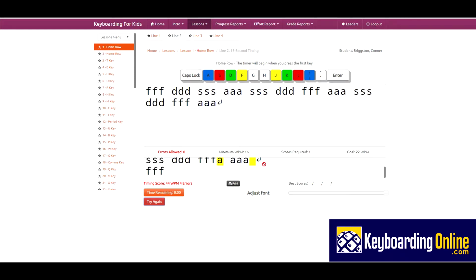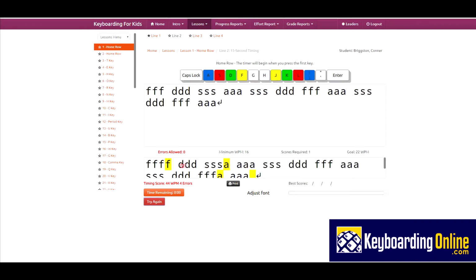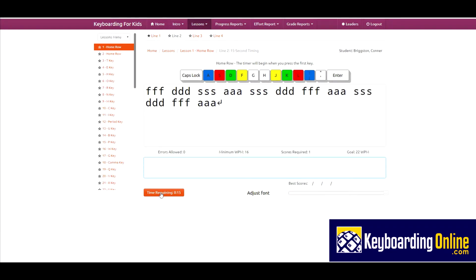So see, I started over, but now because I made these errors, did you notice that it turned red? That's to show me that no errors are allowed. And notice over here, nothing recorded. So I have to do it again. I can either click time remaining or try again. I just always click time remaining. Okay, so now I'll do it without any errors.